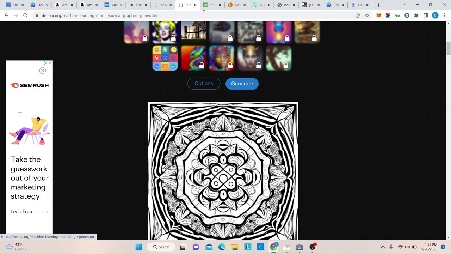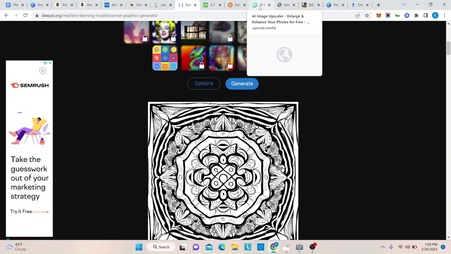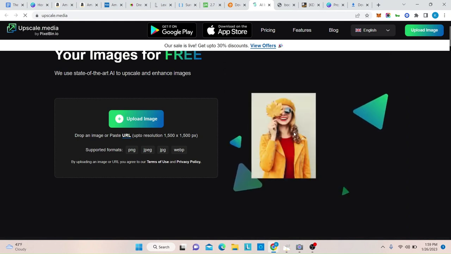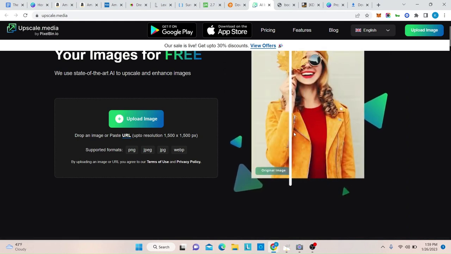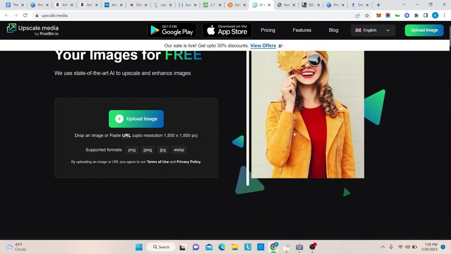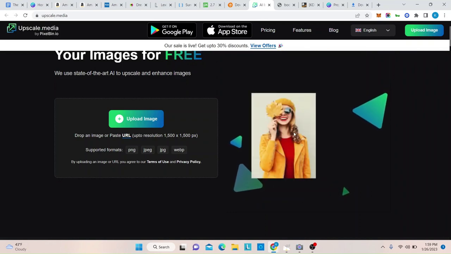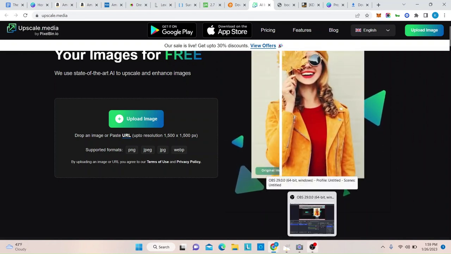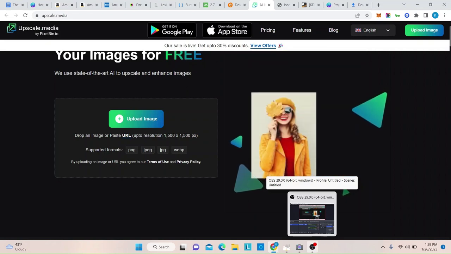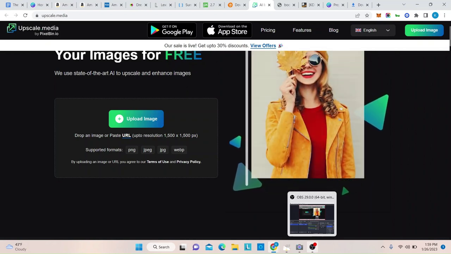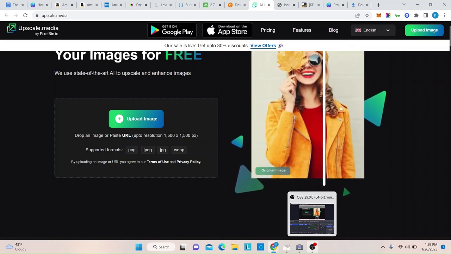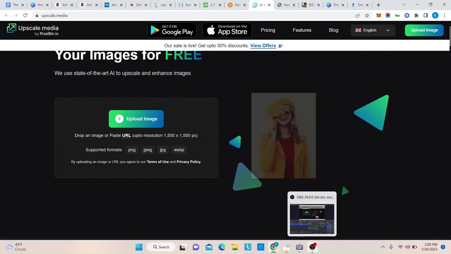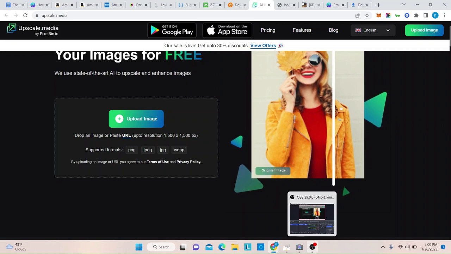So we want to go to here. So you can just do a Google search for image upscale, and you'll get a bunch of results. This was the first result, so I went with it. So upscaling just means we give the image a quality boost, especially since this is a print project. We want the highest quality images possible for printing.